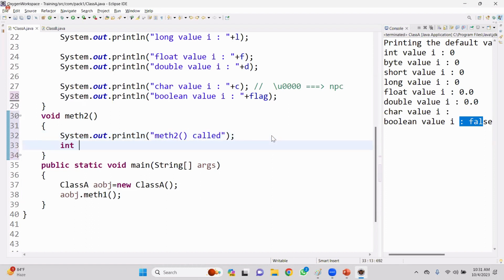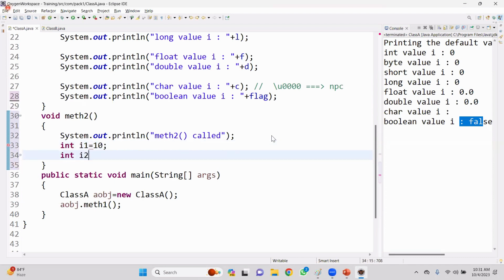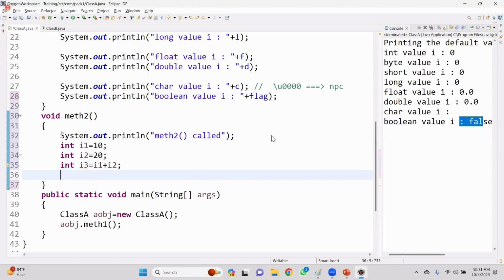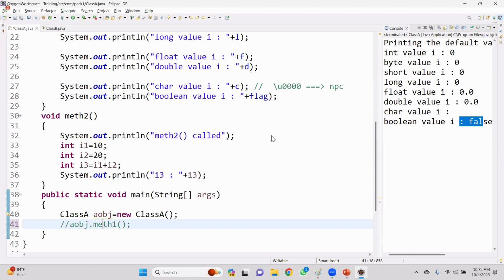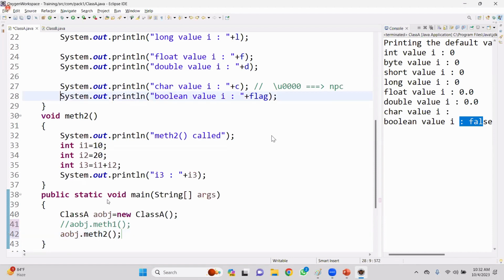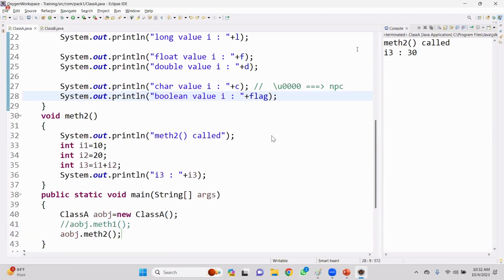Now, int I1 equal to 10. Int I2 equal to 20. Int I3 equal to I1 plus I2. And so simply I'll be going with I3 plus I3. Okay, I'm just trying to call only method 2, guys. By the way, AOBJ dot method 2. Okay, let me just try to execute. Right click, run as Java application, and yeah, we are getting our output like this.